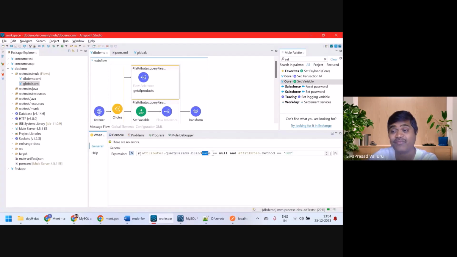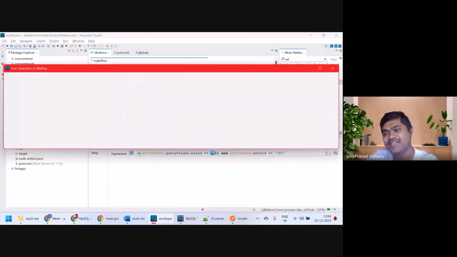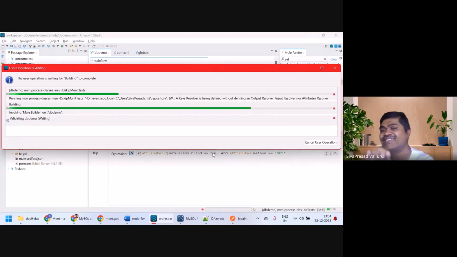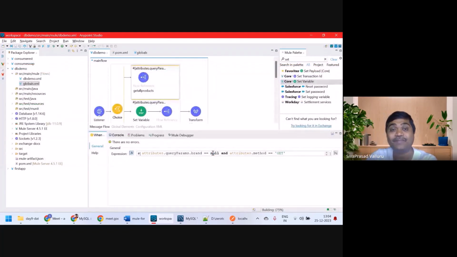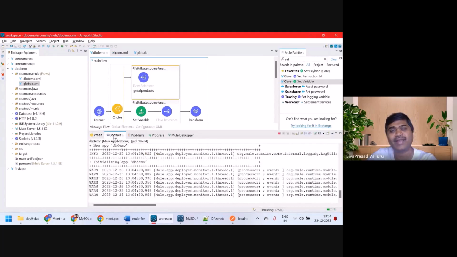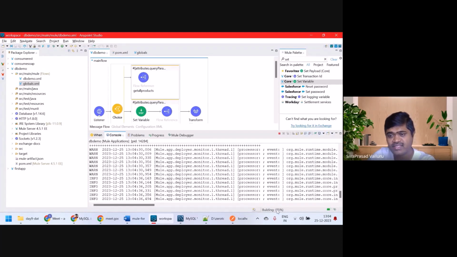You have to be very careful about what you are expecting. I intentionally made this mistake so that you will understand the mistakes, right? Whatever query parameter you are expecting, make sure that it is the same. Okay, I saved it and I hope it is getting redeployed. Let us wait for a few seconds. It is still building.